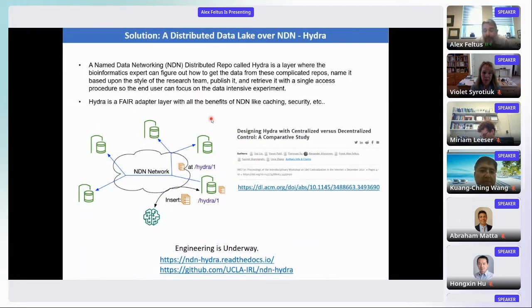I'm going to black box this, seriously, because Alex was supposed to be here and give more details. It's an emerging product we're making right now. It's called Hydra. This is a solution to that problem, a named data networking distributed repo. And again, this is a layer for me. It's a named layer where you can get the data. It's abstracting a lot of that back end stuff from the user.